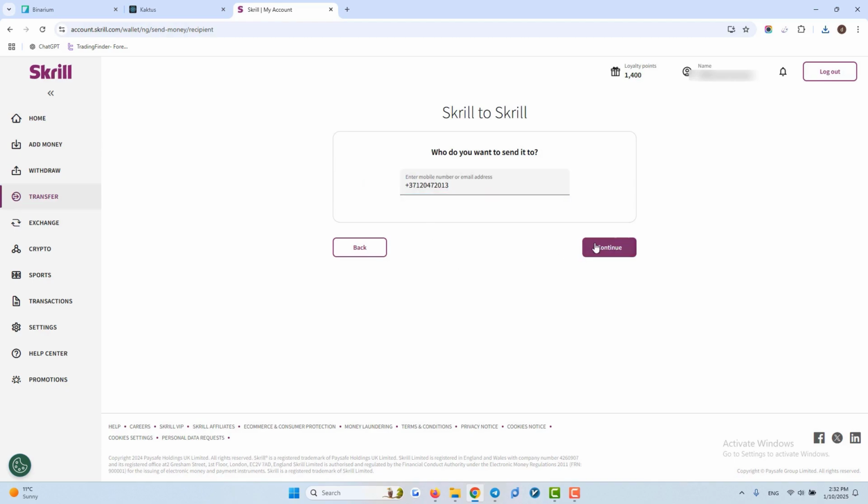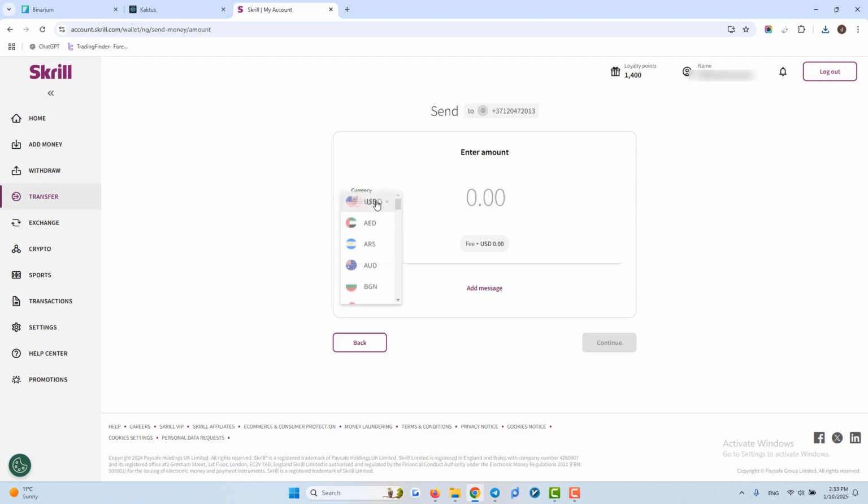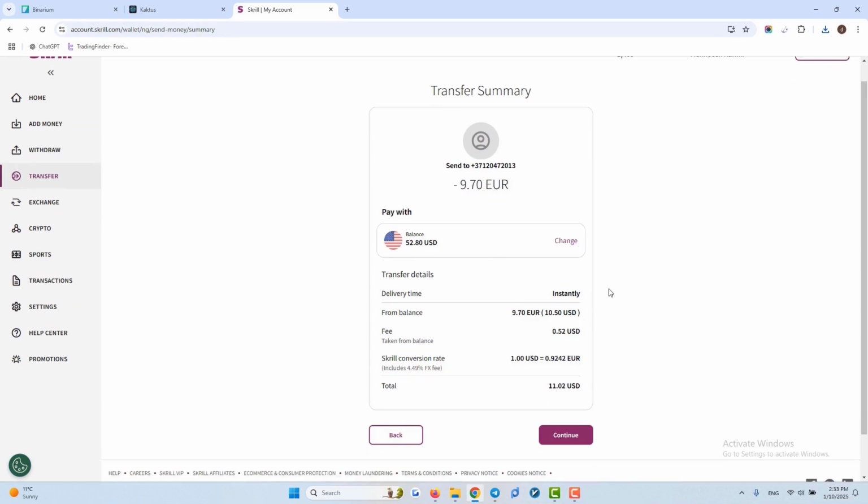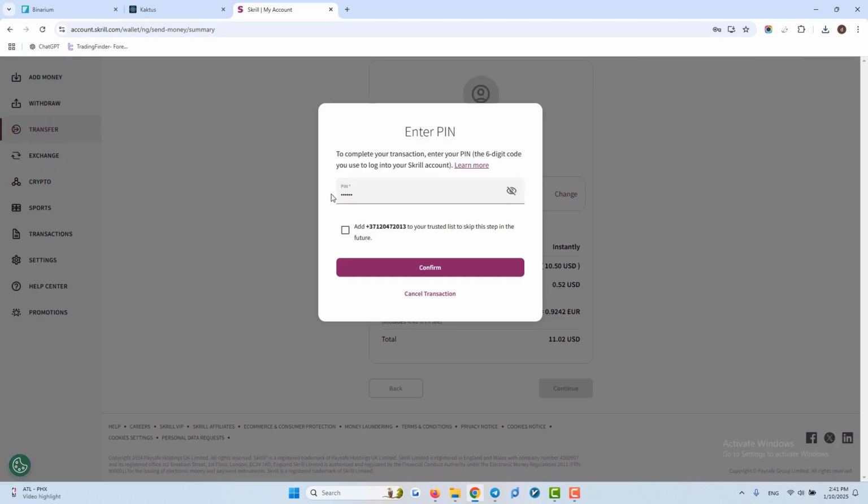on the continue option. From the available currencies, you select the currency you want, and you enter the exact amount that was displayed to you on the website. After entering the amount and currency, you click on the continue option. The final payment amount will be displayed to you, and you click on the continue option. On the next page, after entering your Skrill account PIN code, you click on the confirm option.